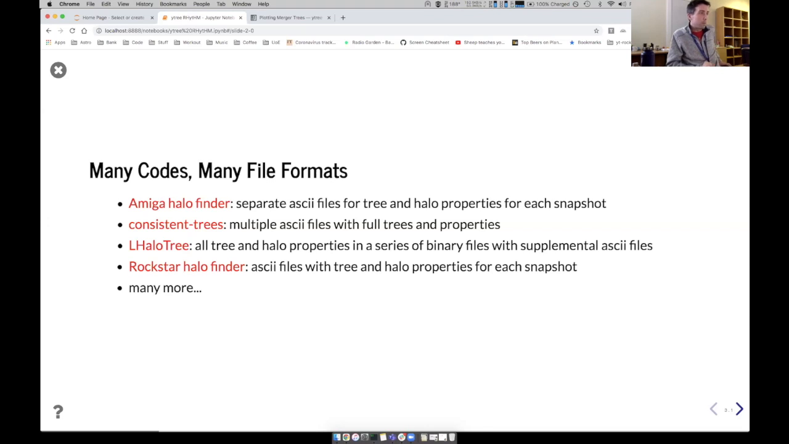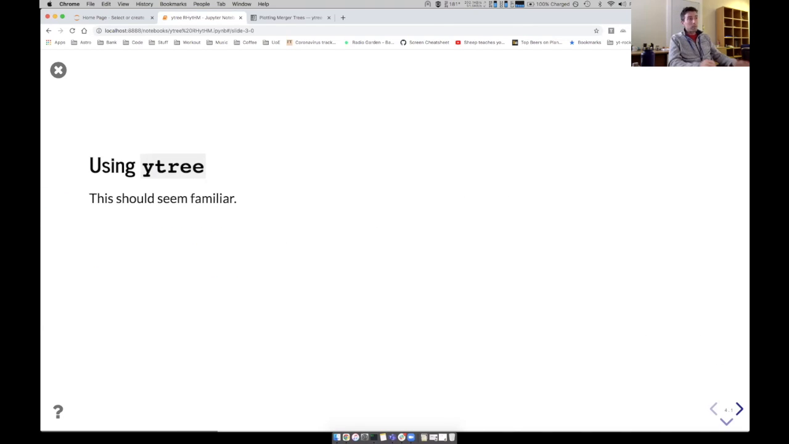So here are just a few examples of different merger tree formats that you can see out there. Lots of different file formats, lots of ASCII formats, file formats where properties of the halos come in halo catalogs, and then the properties of the merger trees come in separate catalogs. In the consistent trees format, all of the trees are in these large sets of ASCII files. Halo tree, which is the one used by the Illustris project, are these formatted binary files. There's lots and lots of different ways out there to do this. And so ytree is trying to solve the same type of problem as yt, but just for merger trees.